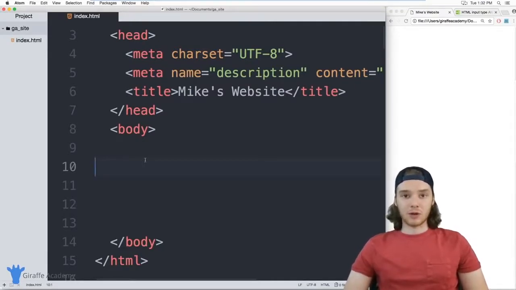Now, here's the catch. When you're defining these elements in HTML, we're not actually making them functional. So if I defined a text box on my website, just because I define it in HTML doesn't mean that it's going to work.